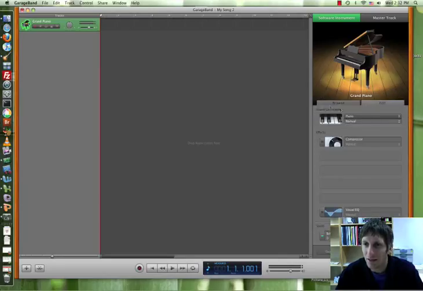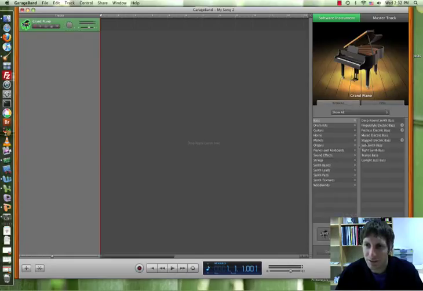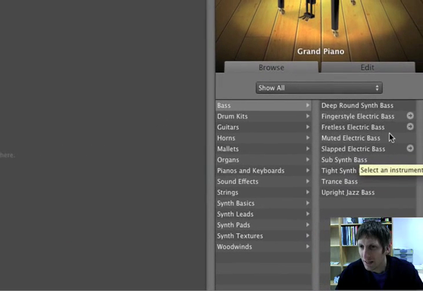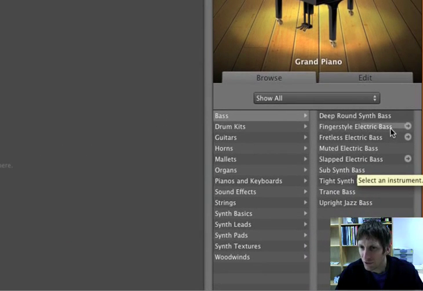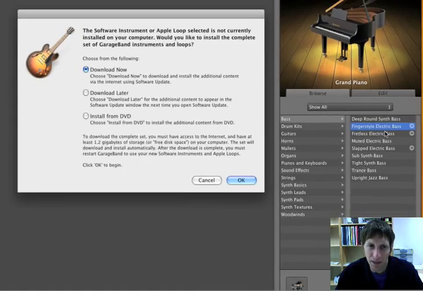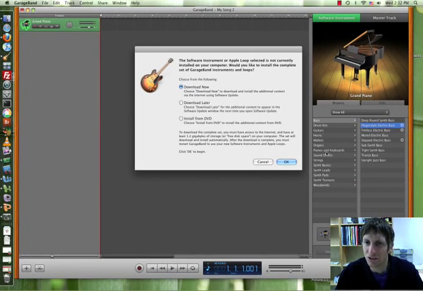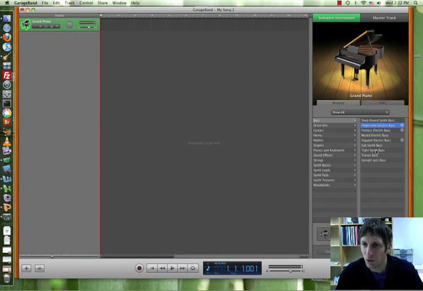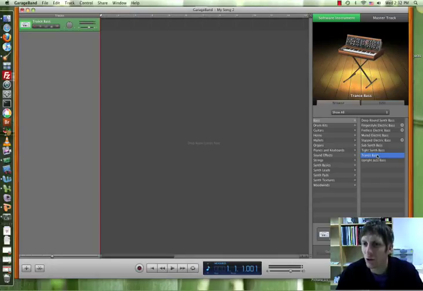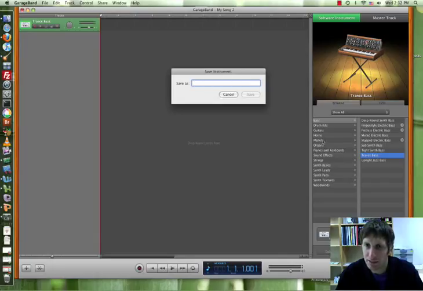Now for the bass guitar that you choose, there are these different options. But for example, if we use fingerstyle electronic bass, some of our software isn't installed, like the Disc 2 kind of things. So we're not going to use that one today. I'm going to use the trance bass. You can use that one or a different one if you like. Click on Save Instrument.